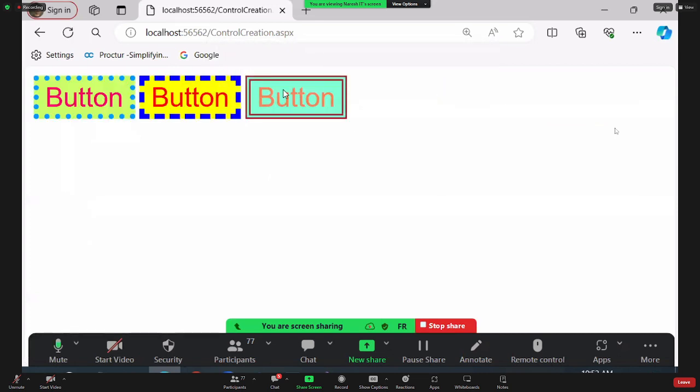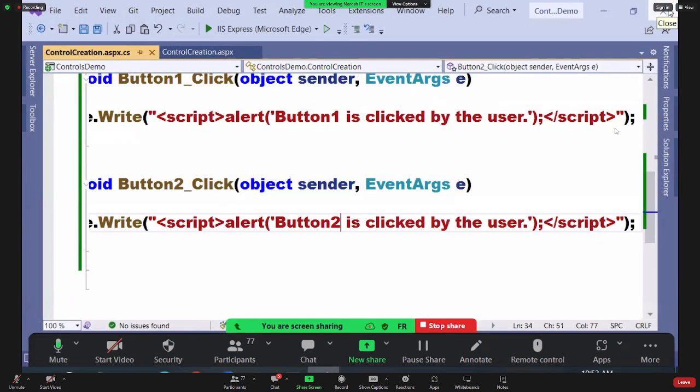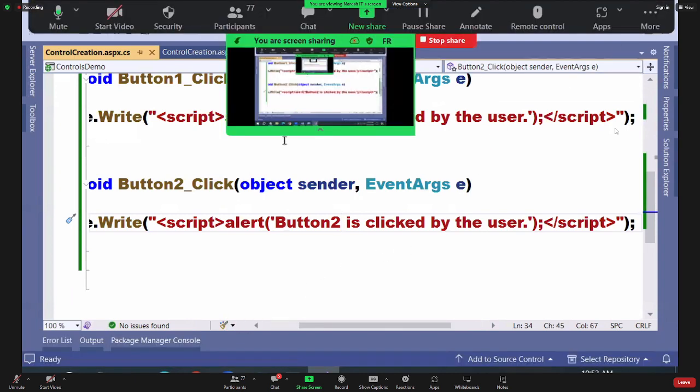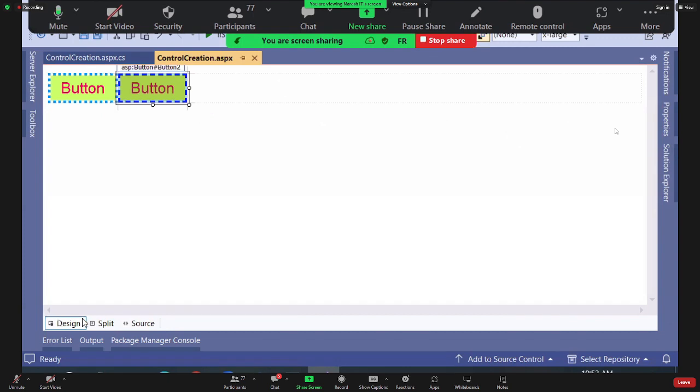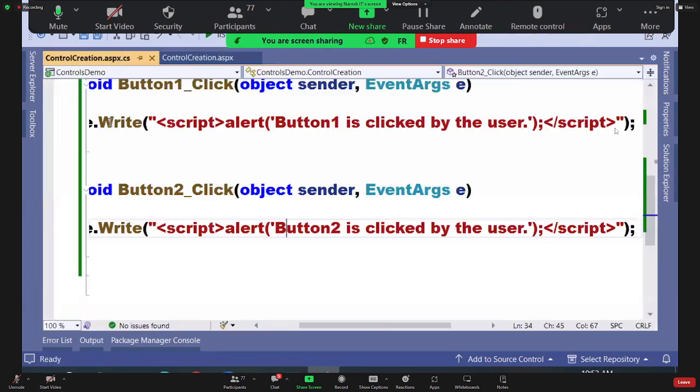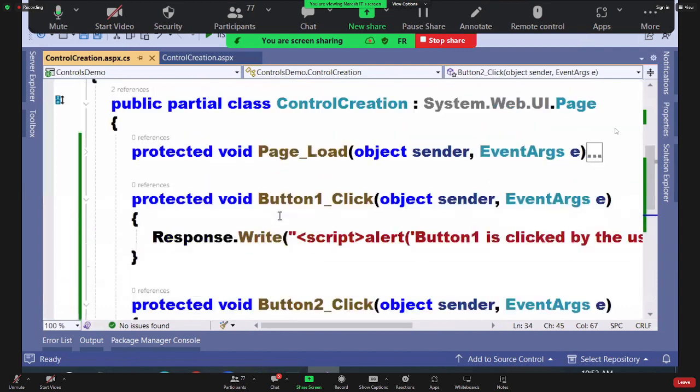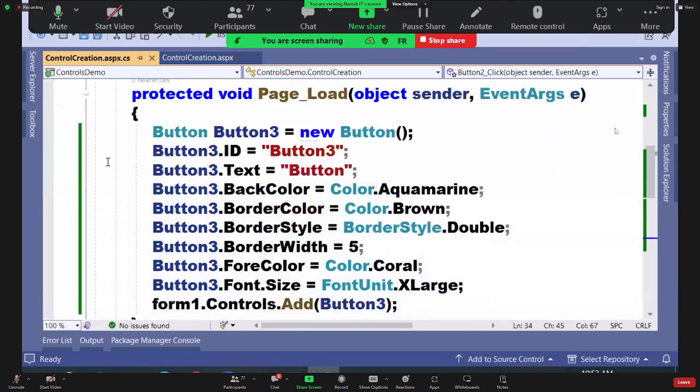Sir, I want it for button 3 also, and I want to do this from the code, not source. Anyhow, I cannot see that button in the source or in the design at all. That can be seen only in the code. So go to code. If you want to do it from here, it is object-oriented programming. How do you call a member? Instance dot.